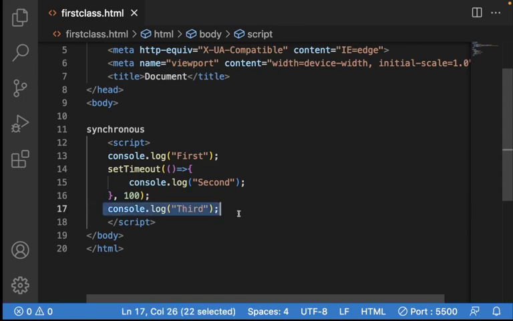So line 17 must now be prepared to get one of two responses, either a success response or a failure response. Do you understand? Yes, sir. If it's a success response, that means that promise is fulfilled. If it's a failure response, it means that promise is rejected. So a promise can either be fulfilled or rejected.